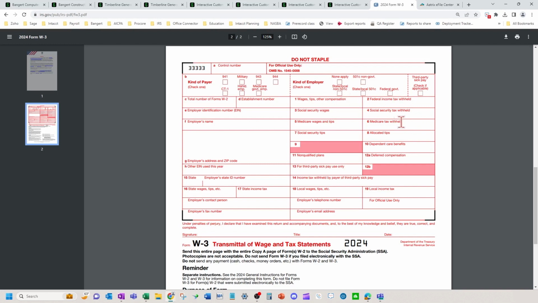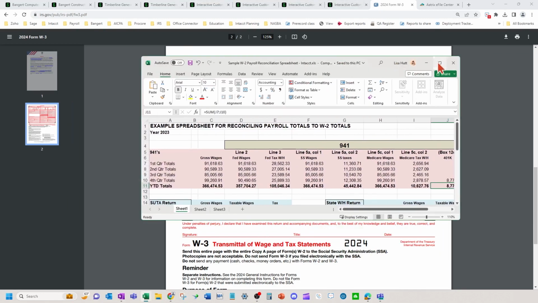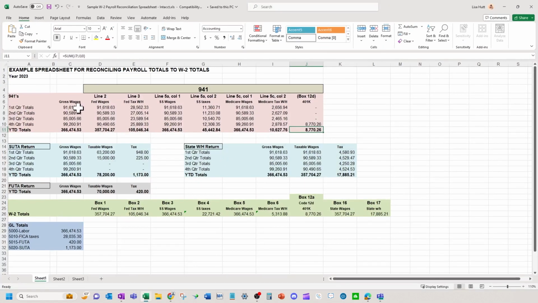So I'm going to show you the reports we can run and use to make sure that these taxes and these wages match up to your W-3 form here, and go through the 941 reconciliation worksheet I've got built here to help you match up to your W-3 boxes here. So at the end of every year, you should reconcile your 941 totals to your W-3 totals, okay?